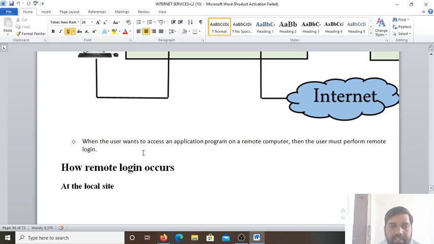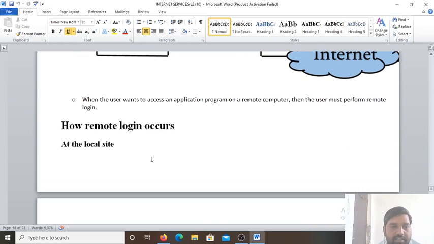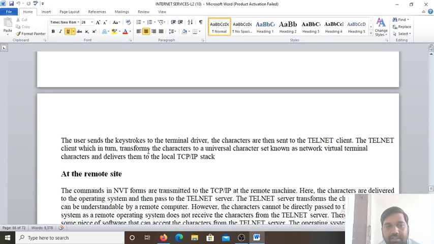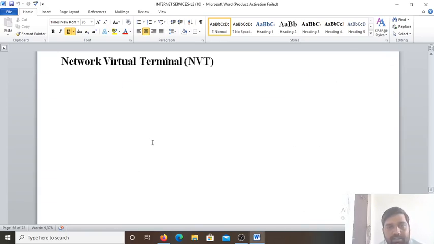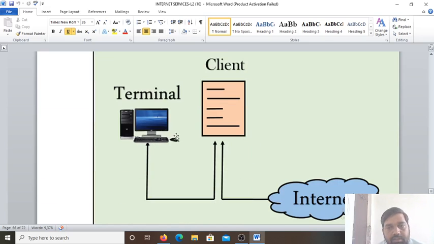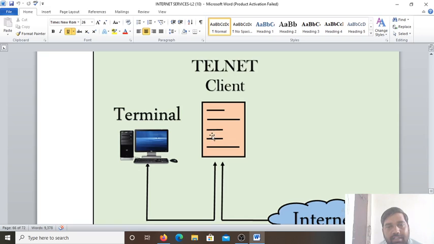When the user wants to access an application program on a remote computer, the user must perform remote login. At the local site, the user sends the keystrokes to the terminal driver, and the characters are then sent to the telnet client, which in turn transforms the characters to a universal character set known as network virtual terminal characters, and delivers them to the local TCP/IP stack. So like this it happens. So this is the telnet terminal client.